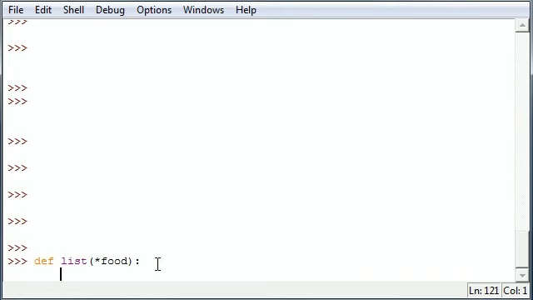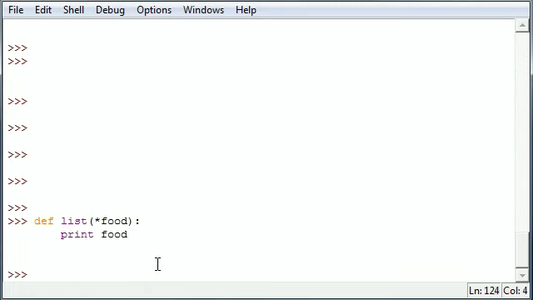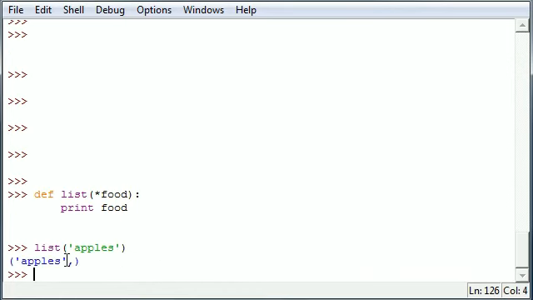So let's go ahead and do something to this list. And what we want to do is just print out food. This is a really simple function. So now if we have list and we add an element like apples and call it, as you can see, it doesn't just print out apples, it prints out apples as an element in the tuple. So now, using this asterisk, we can add many elements to one parameter instead of just writing a whole bunch of different parameters.